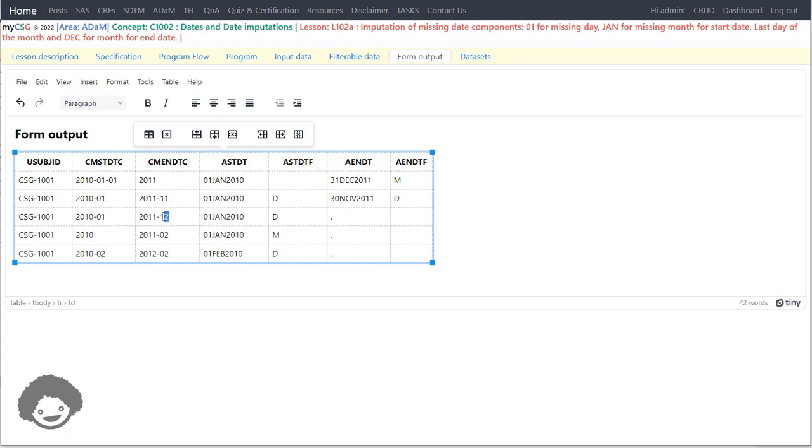So again we have here 12th 2011, which is December 2011. So we know that there are 31 days in December. So we'll have to impute it with 31st December 2011. So we have only imputed the day component because we know the month and year. So what should be the value in AENDTF?